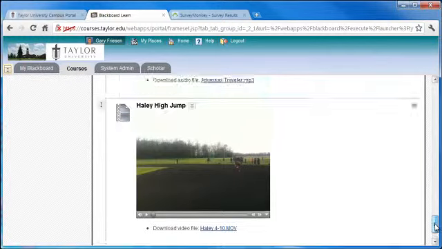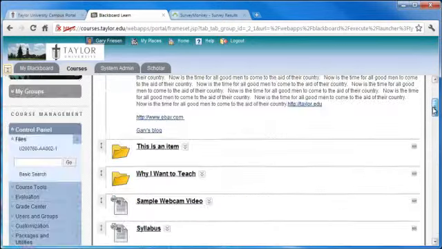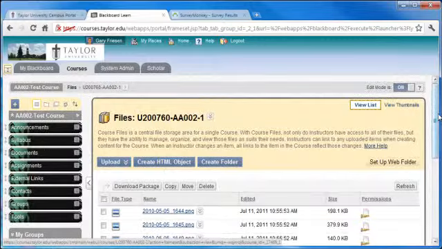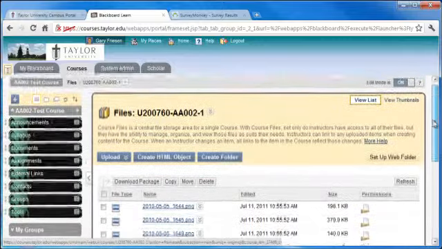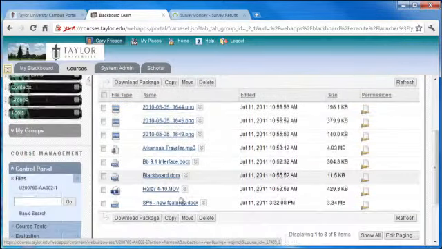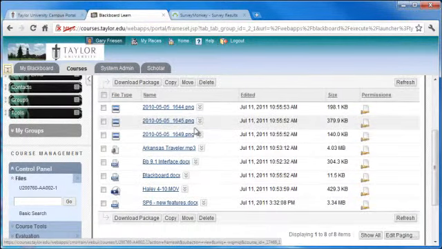This document will be listed as an item in this content area, but this document also gets put into the course files area. So if we go back into course files, that document will show up there. Every document that we add in a content area will show up in course files.